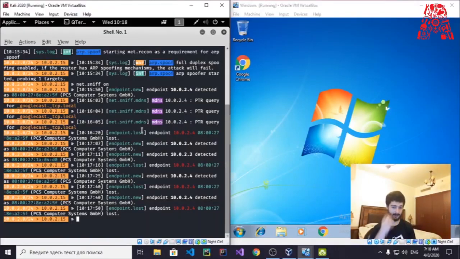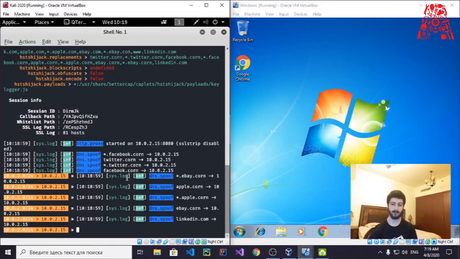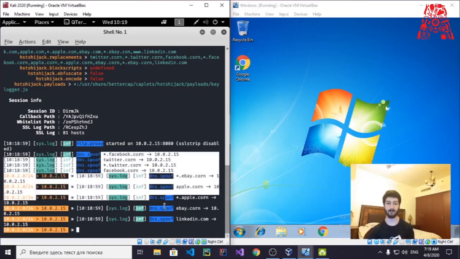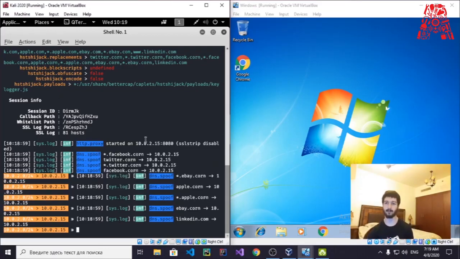So yeah, let's repeat the basic steps. We perform the man-in-the-middle attack on the Windows 7 machine. Then we turn on the HSTS hijack, which will downgrade HTTPS to HTTP. In the last video it was already pre-turned on for me, so it didn't show anything, but if you see the following output from the terminal, it means that it is working already.